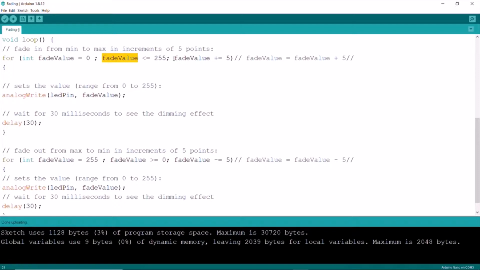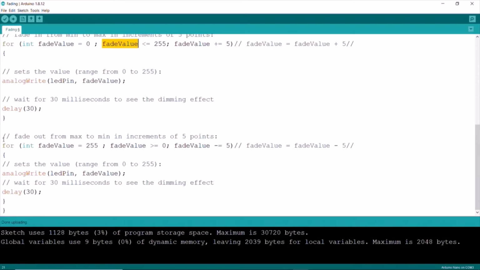the value will be incremented by 5, that is 10, and 10 is less than 255, so the loop will run again, that is analog write LED pin 10, and after 30 milliseconds it will go on checking the condition again and again until your fade value becomes 255. When your fade value becomes 255, 255 plus 5 is 260. Now 260 is not less than or equal to 255. This is a false condition and this for loop will be terminated, and now your program will jump to the second for loop, which fades out from max to minimum in increments of 5 points.